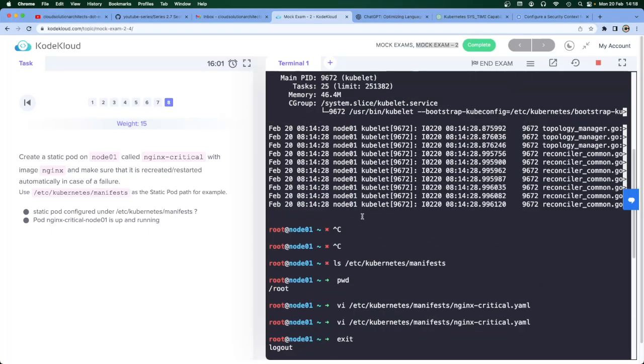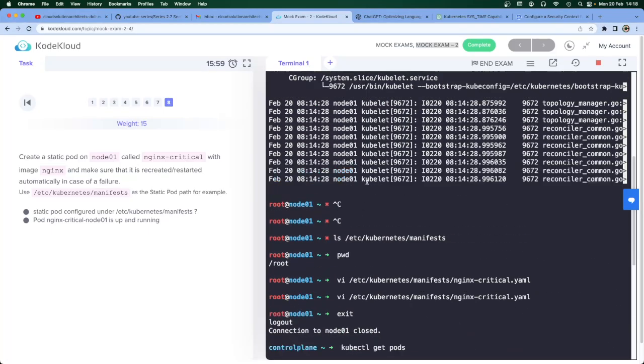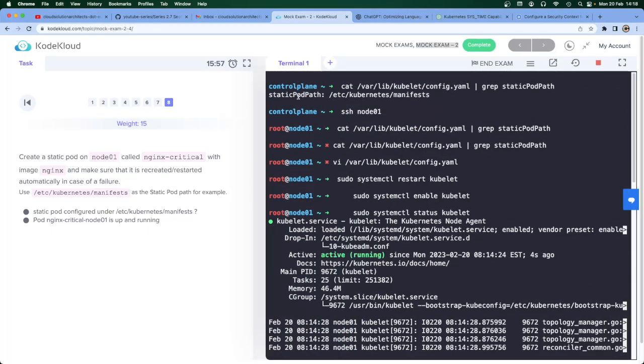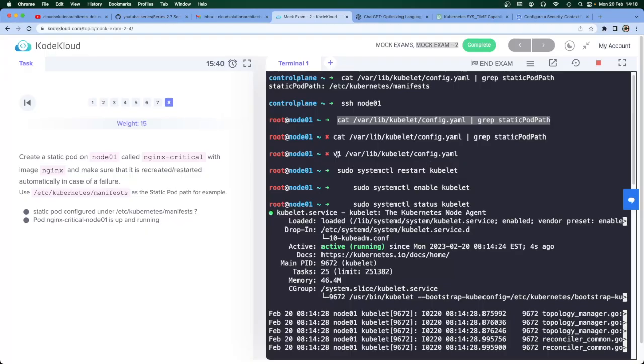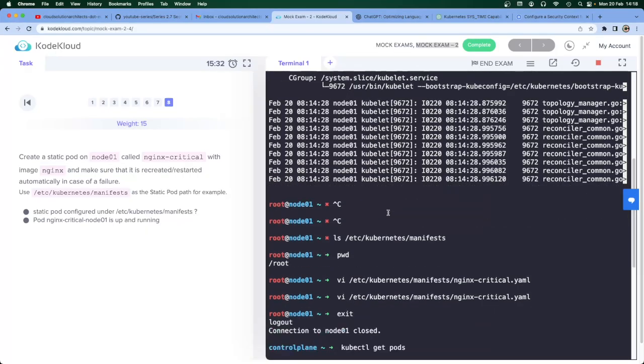So what we did was we started off with our control plane. We verified where the control plane had its static pods. Then we went into node 01 and checked, and we didn't actually have any static pod location, but we added it here. We restarted the kubelet, enabled the kubelet, and checked its status, and the kubelet service was back up and running.